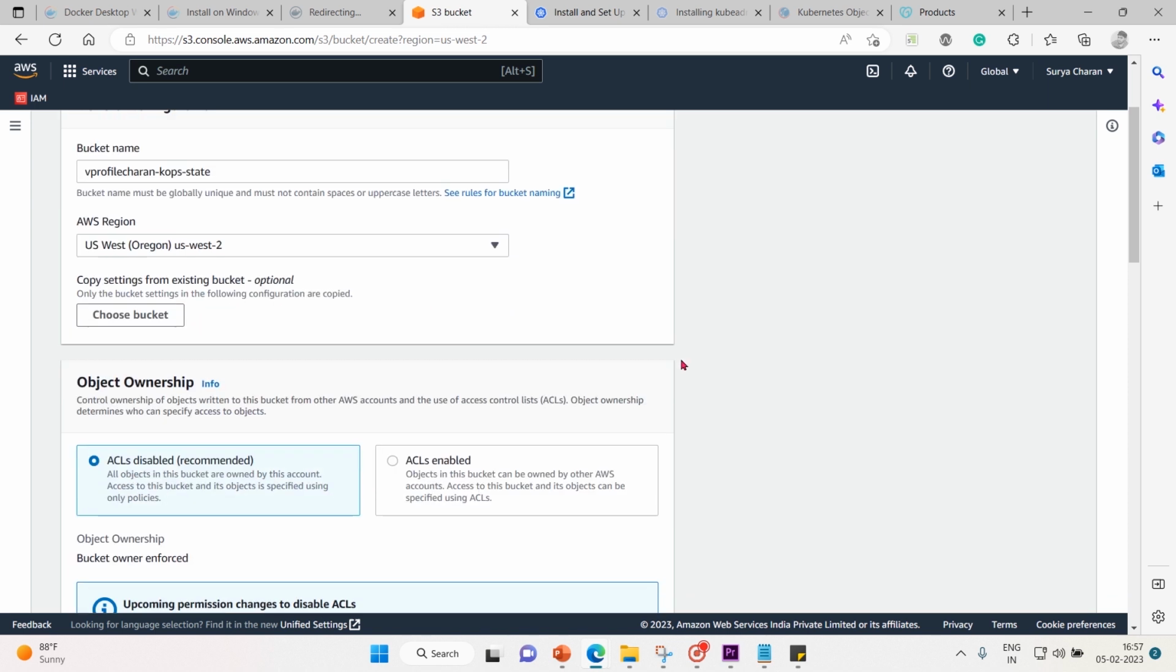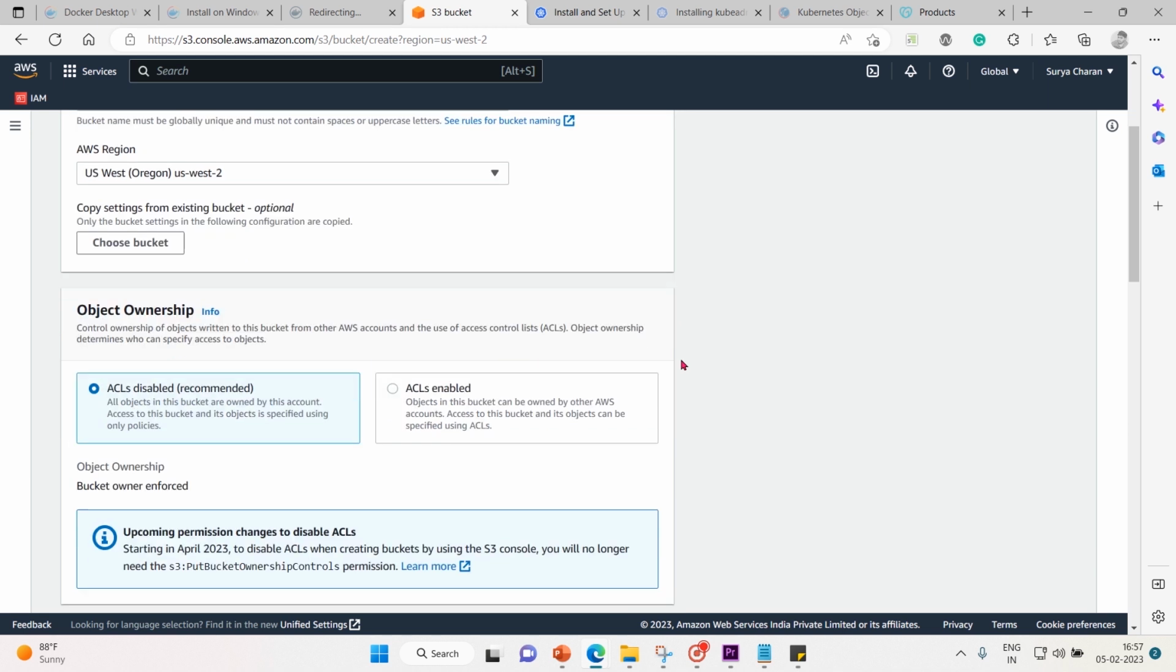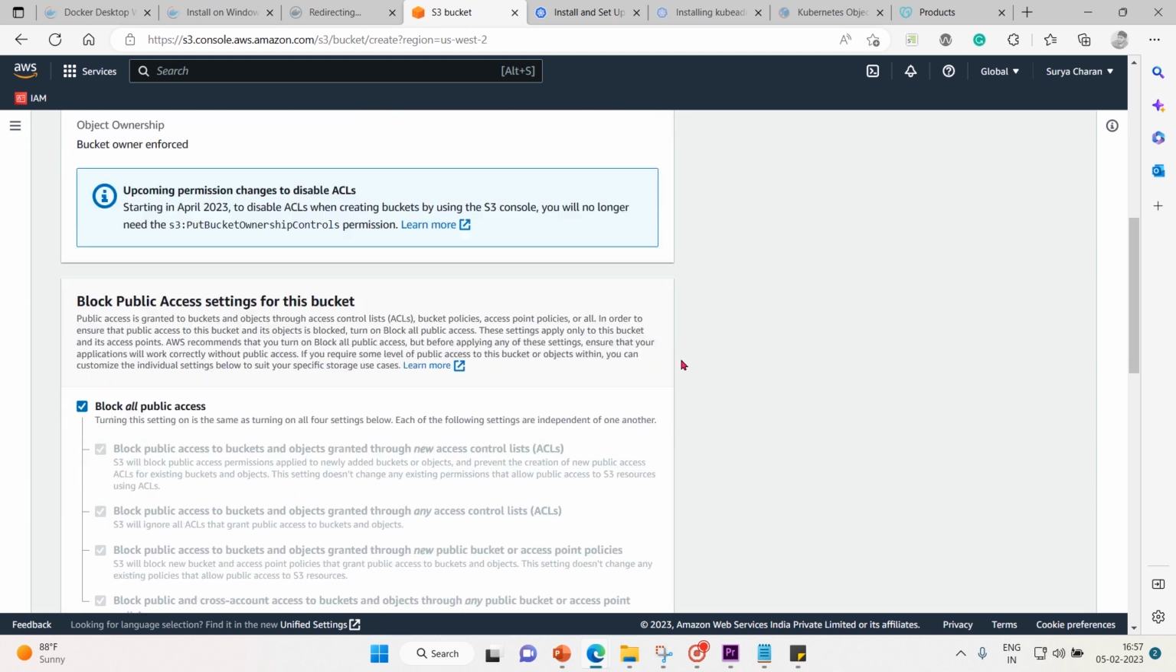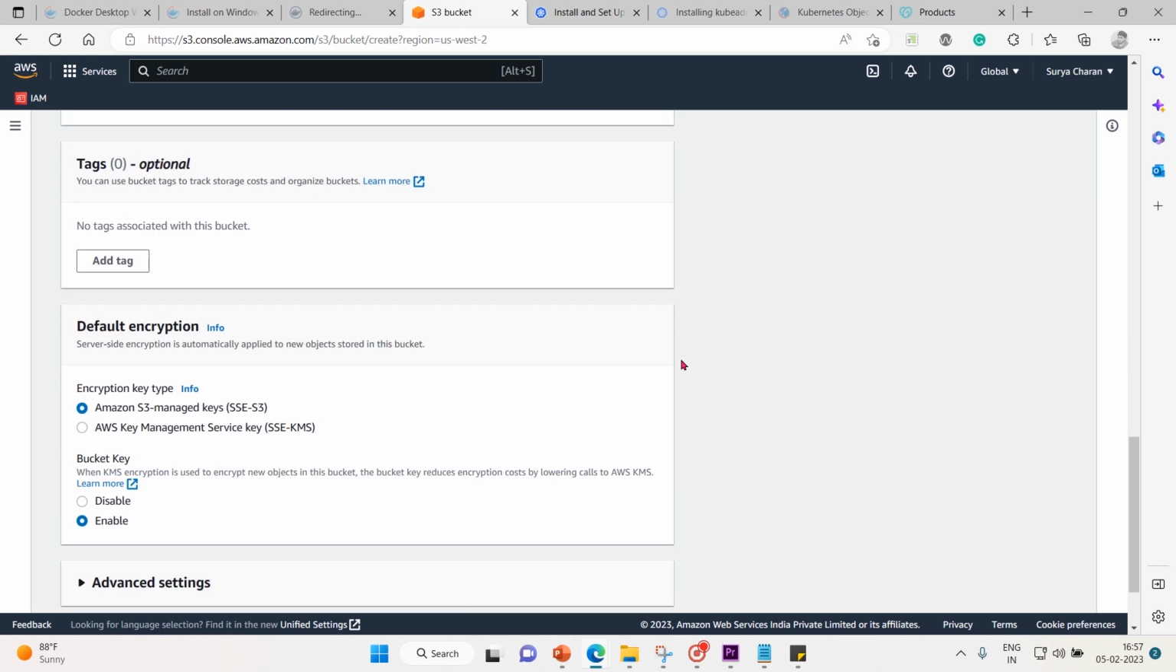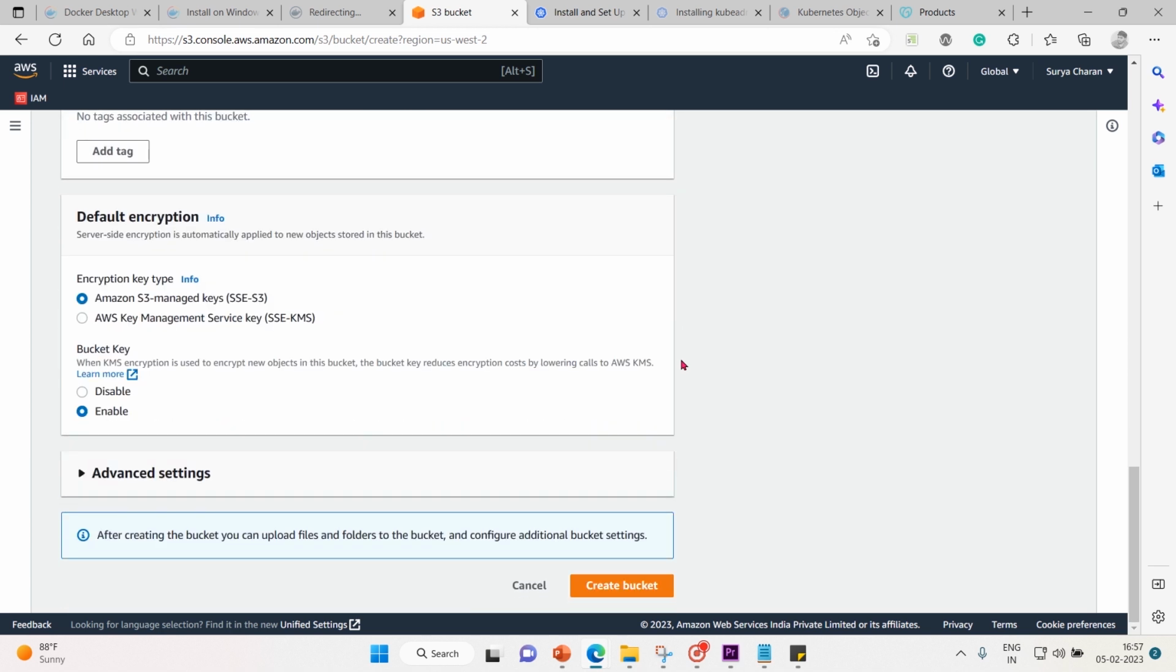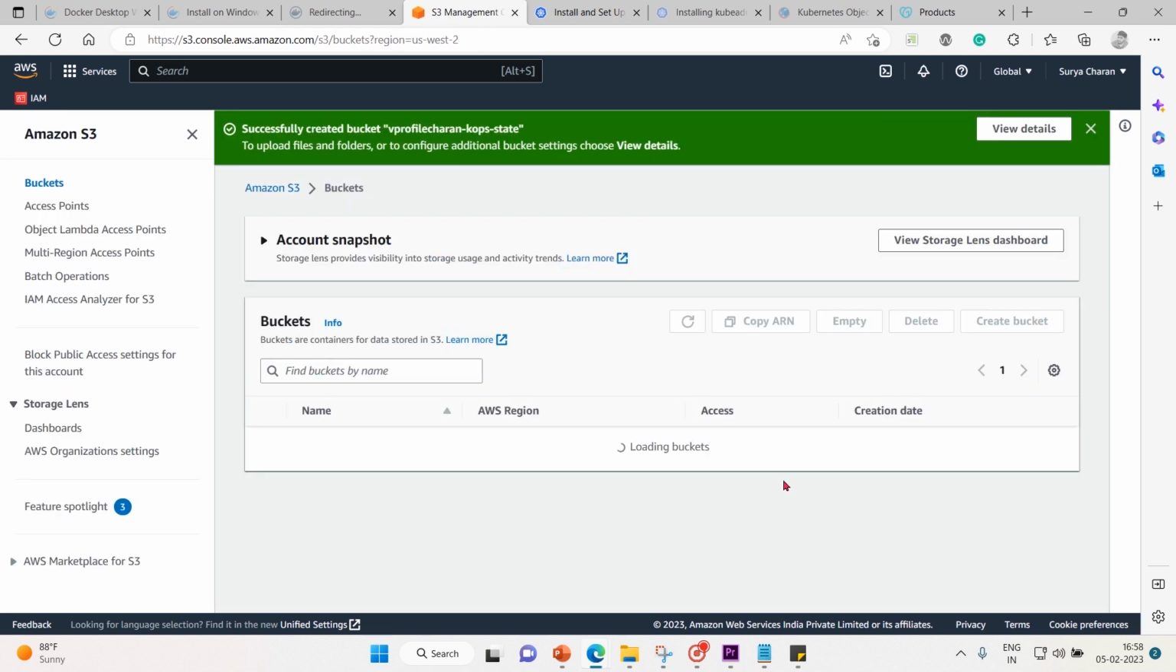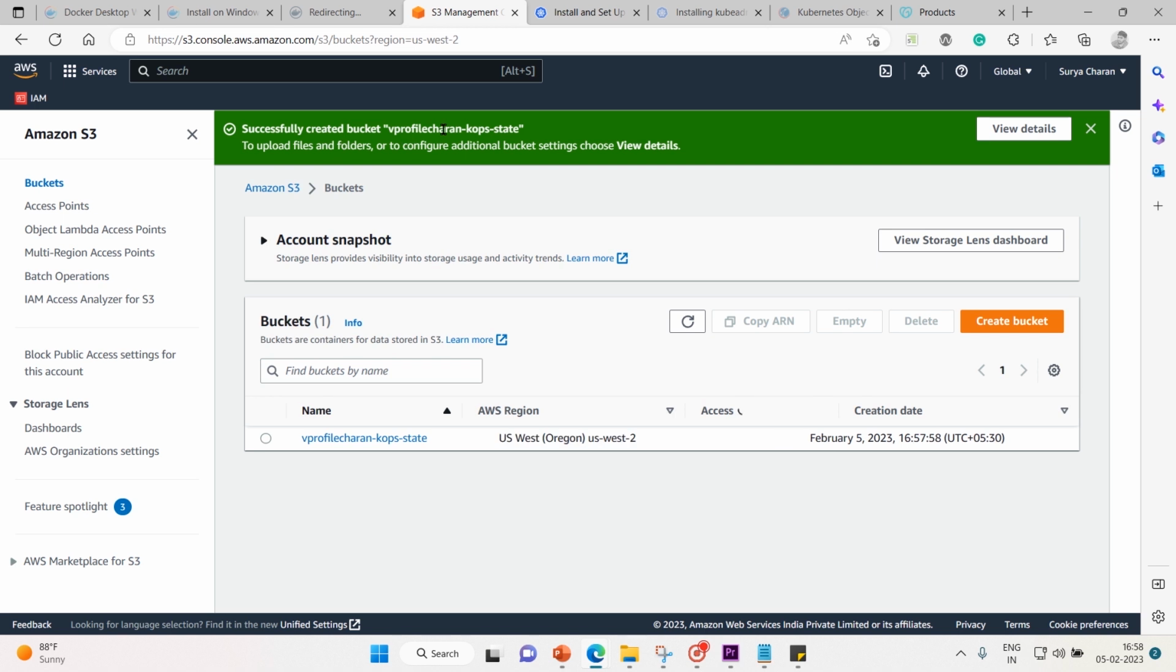Fantastic. You don't need to touch it. Region is also fine. And the rest you can keep the same or default settings. You don't need to attach anything else. Rest all will go with the default settings. Okay. Let me create the bucket. So the name of the bucket and the region of the bucket are important for us. So now we have successfully created the bucket.